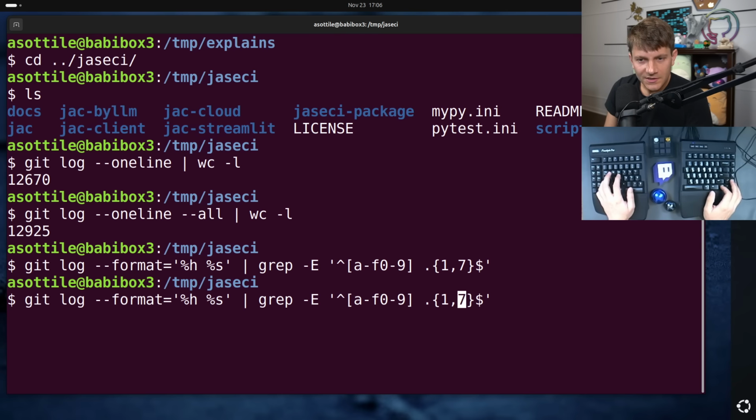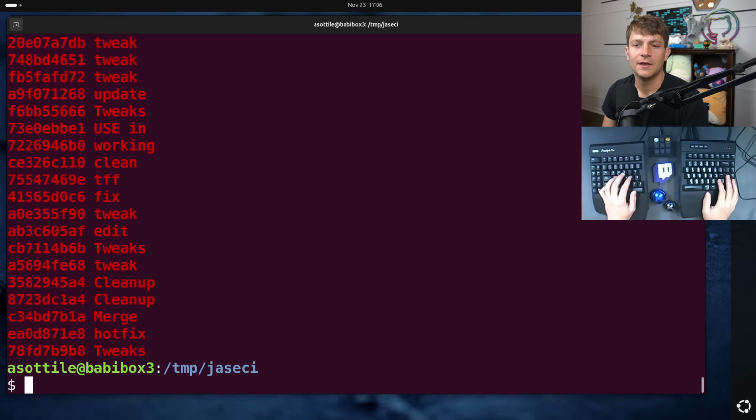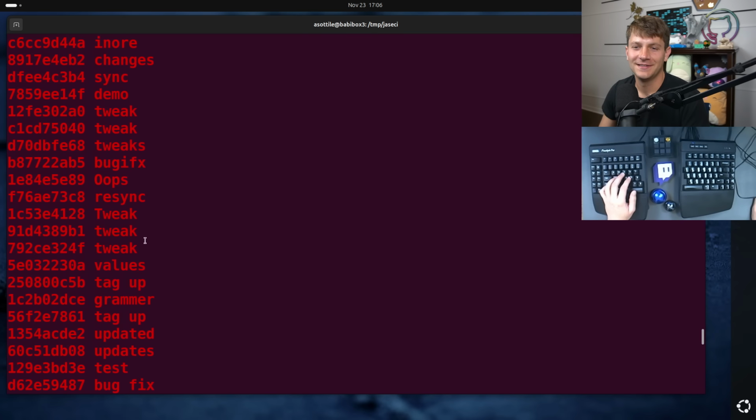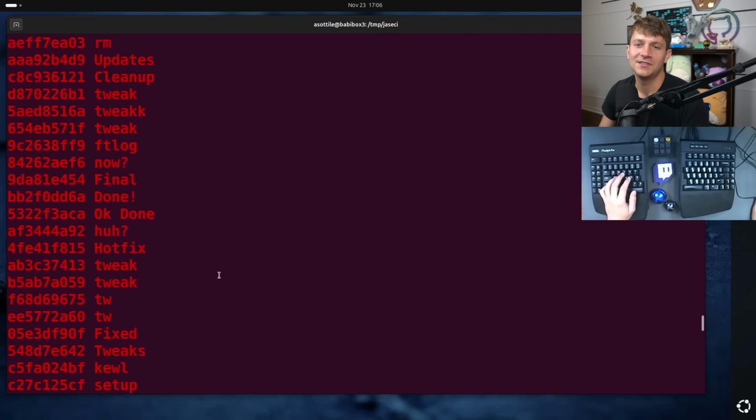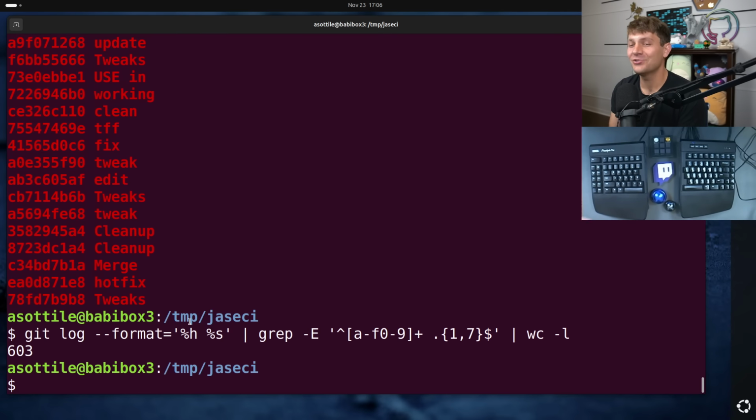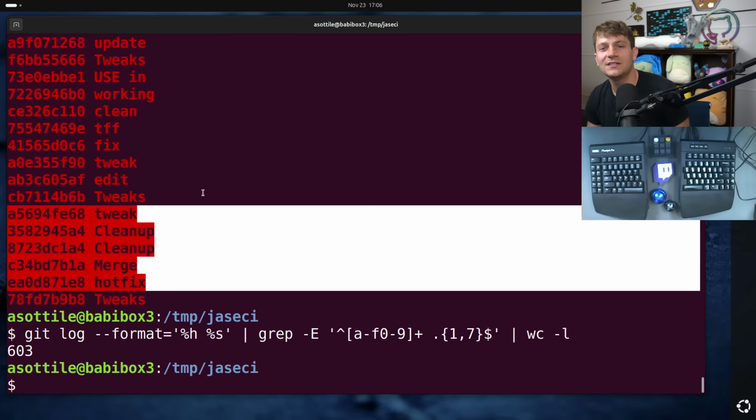Oh, did I do that wrong? Git log grep -e. Oh, this needs a plus. Yes. Yeah, so we have all of these, you know, tweak, fixes, just a dash as a commit message. This repo has, you know, hundreds of these relatively useless commits.